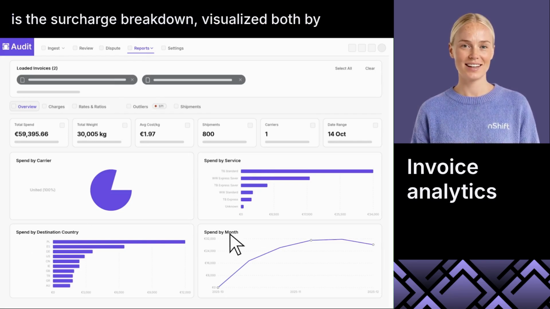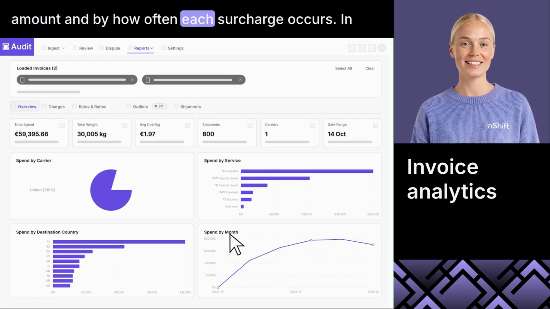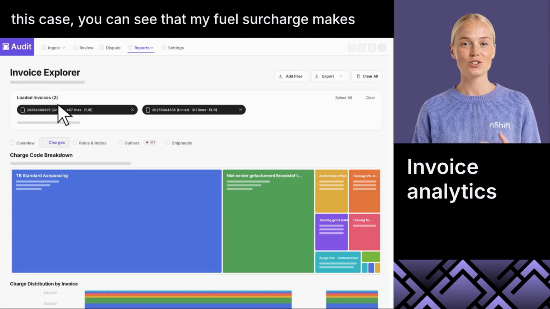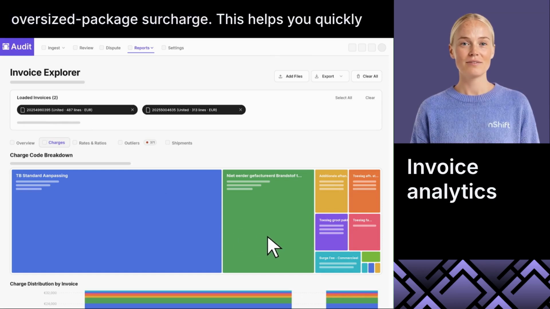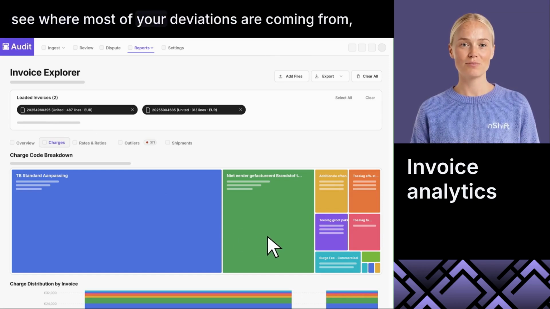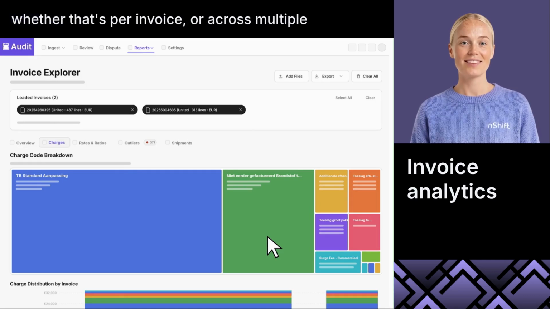Even more interesting is the surcharge breakdown, visualized both by amount and by how often each surcharge occurs. In this case, you can see that my fuel surcharge makes up a much larger part of the invoice than, say, an oversized package surcharge. This helps you quickly see where most of your deviations are coming from, whether that's per invoice or across multiple invoices.